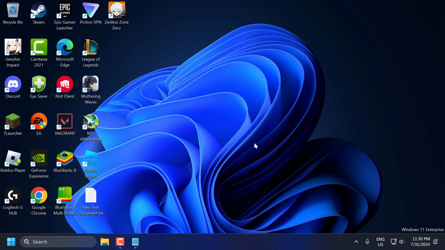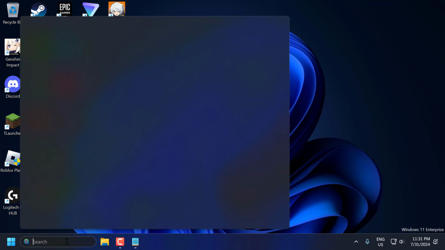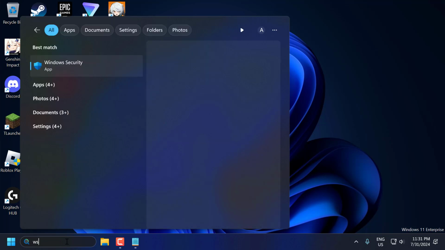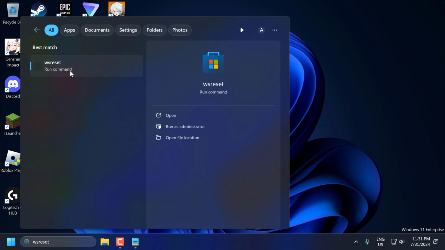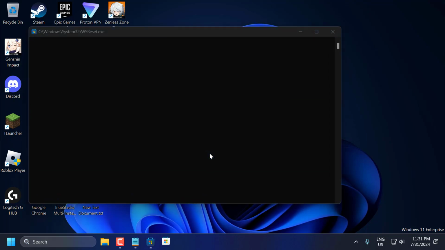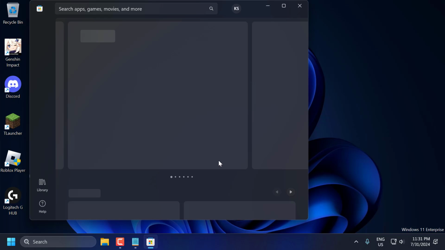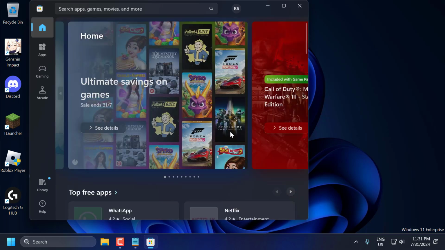The fifth step is to clear Microsoft Store cache. To do this, go to search menu and type WSRESET. When the run command comes up, click on open it. This will clear the Microsoft Store cache. After opening it, you can check if the problem is solved or not.